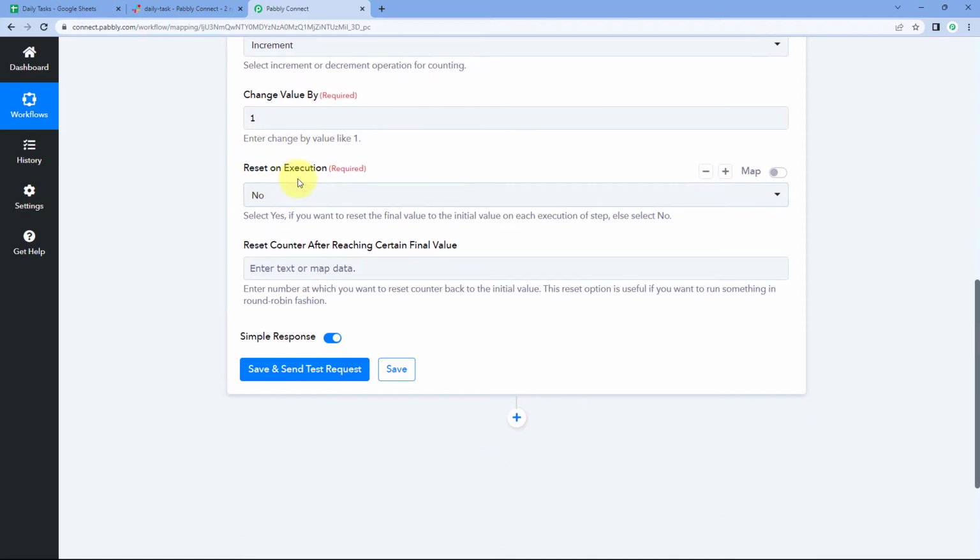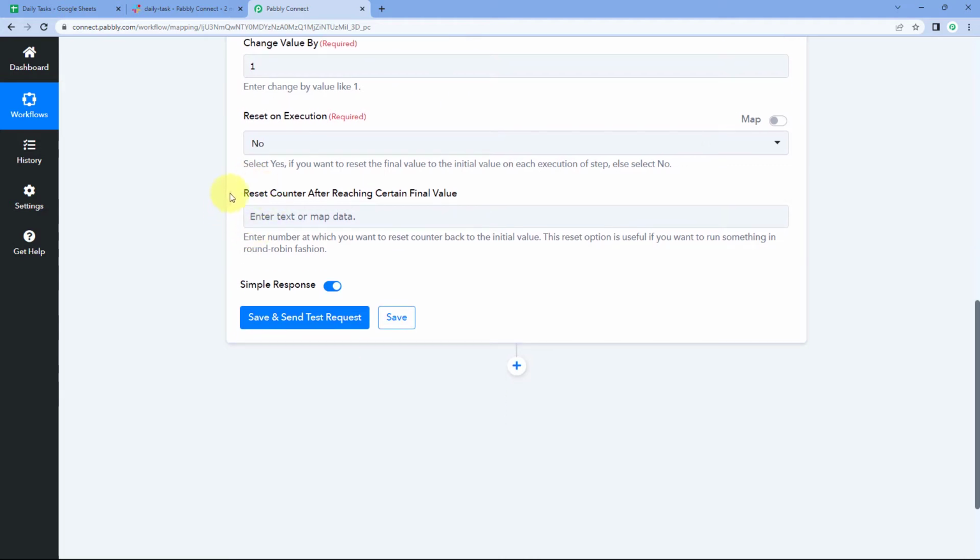Then it is asking us reset on execution. What is this? Let's read the help text. It says select yes if you want to reset the final value to the initial value each execution of step. Else select no. So after every execution, if you want to change the last value to the first value, then you have to select yes over here. So we don't want to reset on every execution. We want this to keep running every time this workflow is run. So we are going to select no over here. And then it is asking us reset counter after reaching certain value.